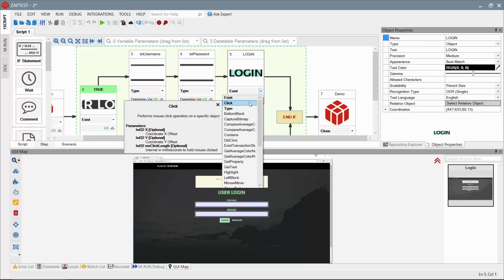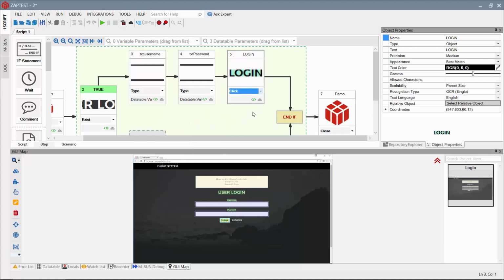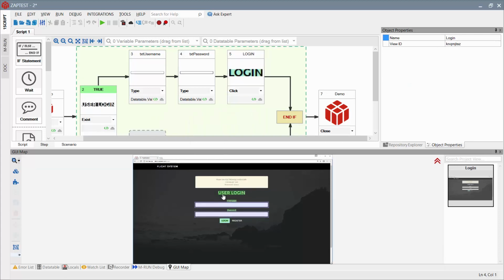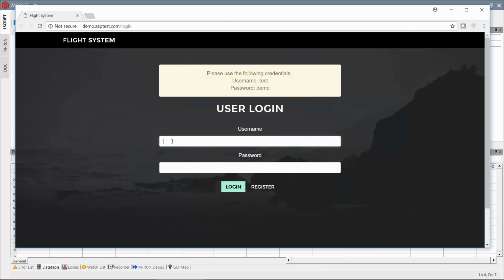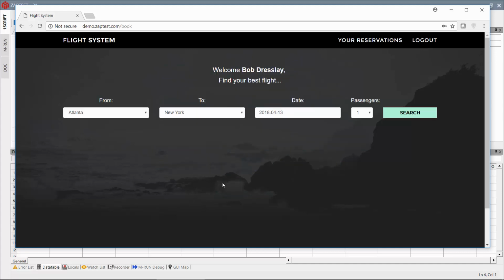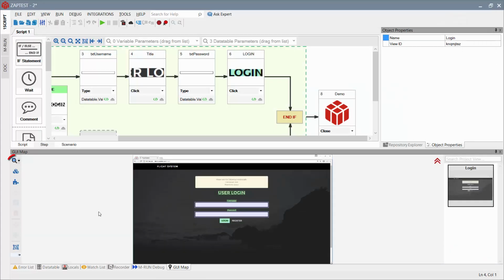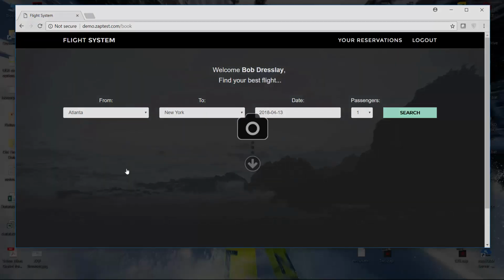Add the Login button object and select the Click command. We may also add an additional click to the title to prevent the browser from helping us enter the username and password, or to prevent security hints. How can we check that the user is logged in? We can find an object on the page that appears when the user is logged in, like the welcome message. Let's add it to our test.